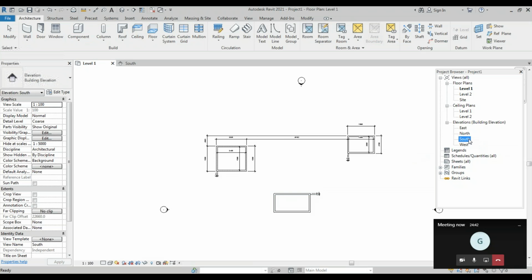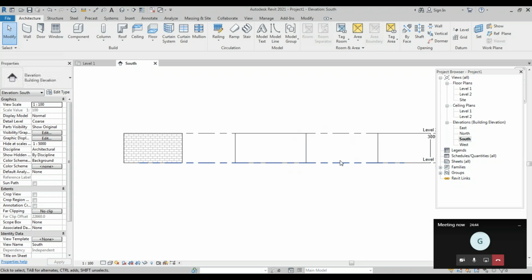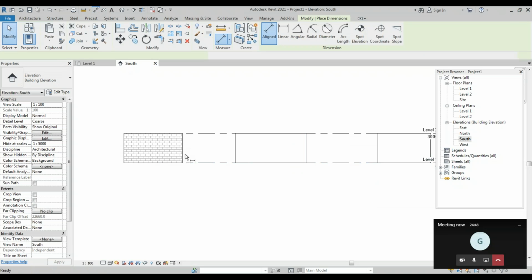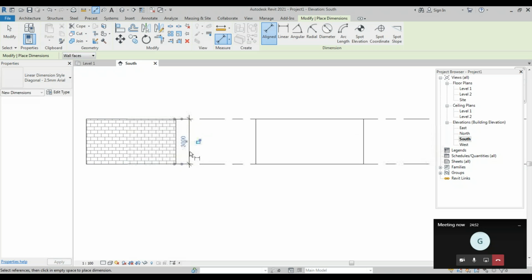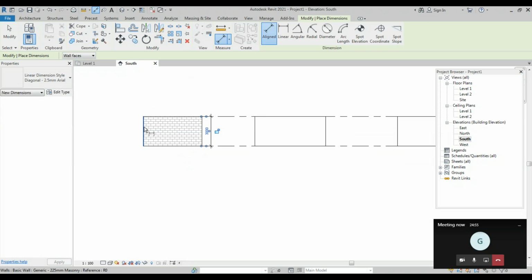So if you go to south elevation, again you will find that there is a wall over here. So in elevation also you can give dimensions like this. You can just give the dimension height of this. You can give the dimension of this. No issues. Okay, distance between them.